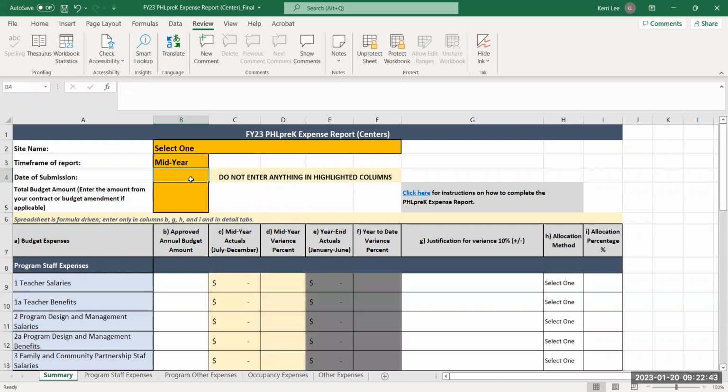You'll type in the date that you're submitting the report. Next, you'll type in the total budget amount. This should be the amount that you received on your contract. If you received a contract amendment between the time that you are reporting on, you should use that updated amount. You can also click here on the side for the instructions on how to complete the expense form.